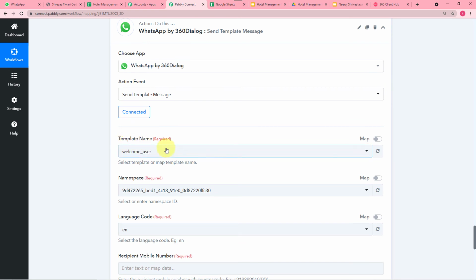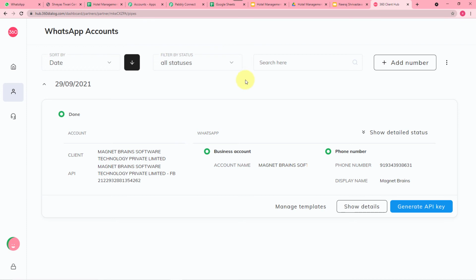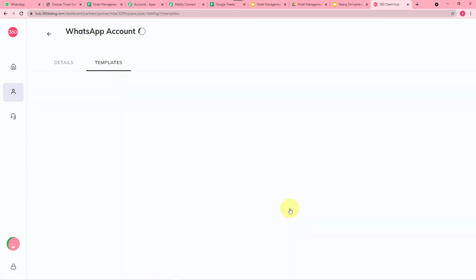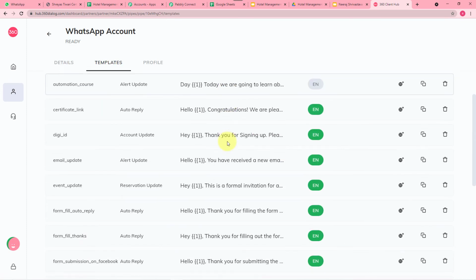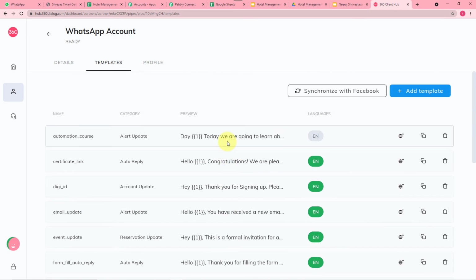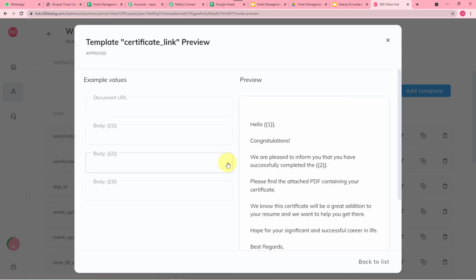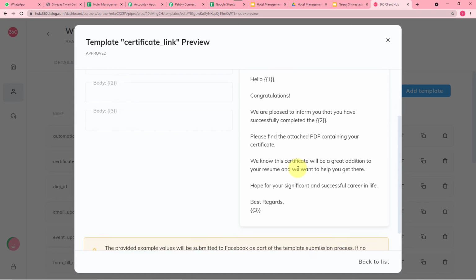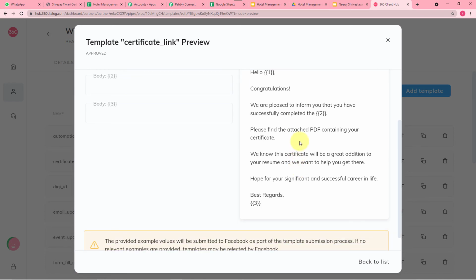The first field is the template name, so here you have to choose the template. First of all, let me show you what the template is. I am going to my 360 dialog account, and here I am clicking on this manage templates option. These are the templates we have. So what are these templates? Templates are nothing but the messages we are going to send to our customers or to students or to whomever we want to send WhatsApp messages. Let me open up one template for you. This is the kind of message we are going to send to our students.